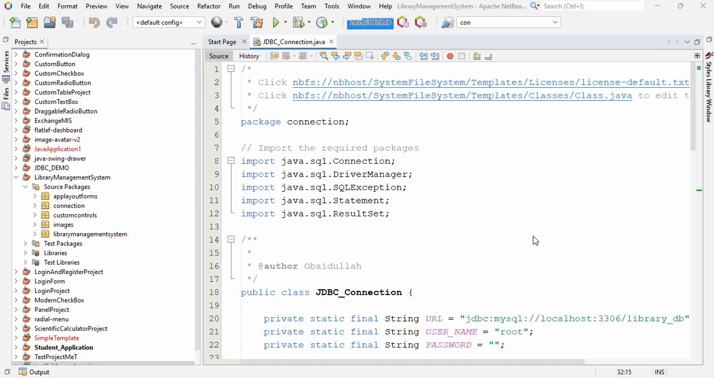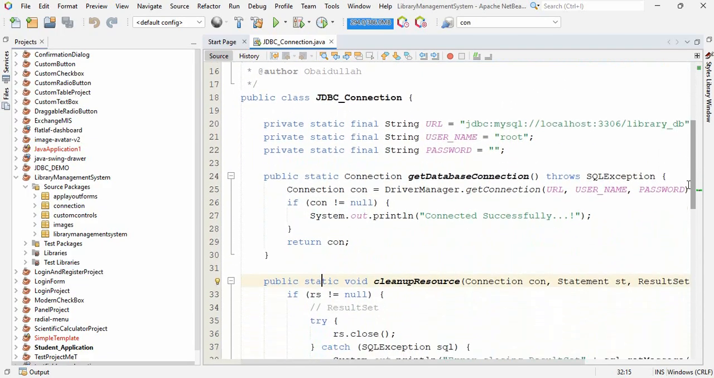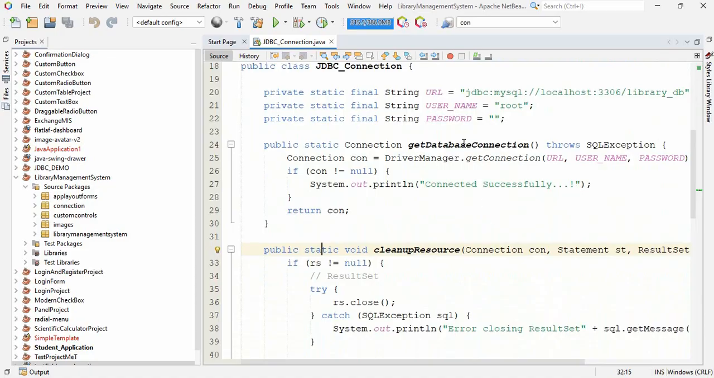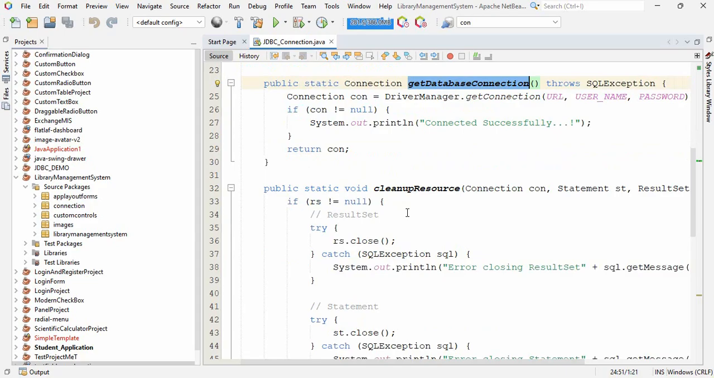In today's session, we will design the edition form. In our previous video, we connected the Java application to the MySQL database. As you can see, we created a JDBC connection class. Inside that class, we defined two methods, getDatabaseConnection and cleanup_resource. The getDatabaseConnection method is responsible for connecting the Java application with the MySQL database, and the cleanup_resource method is responsible for cleaning up resources like the connection, statement, and result set. Great. Everything is working fine. And now we will start project implementation step by step.